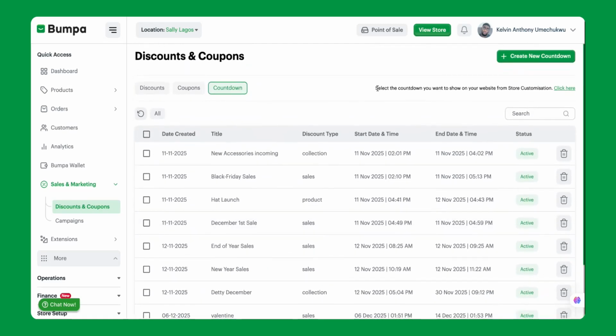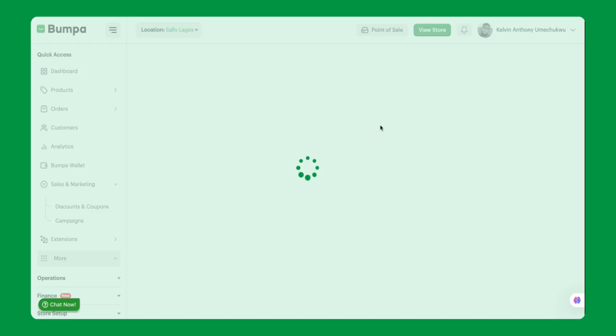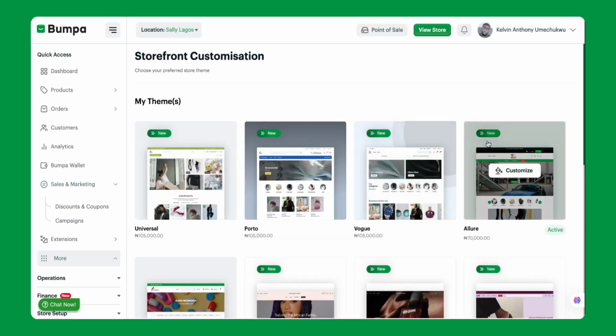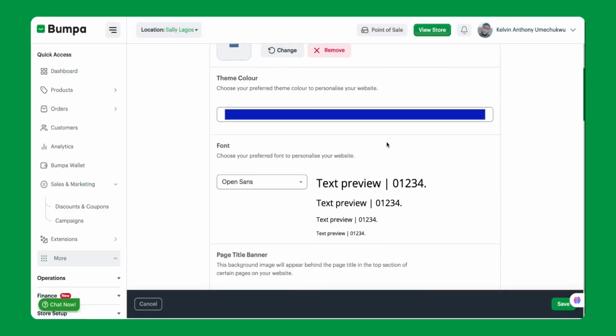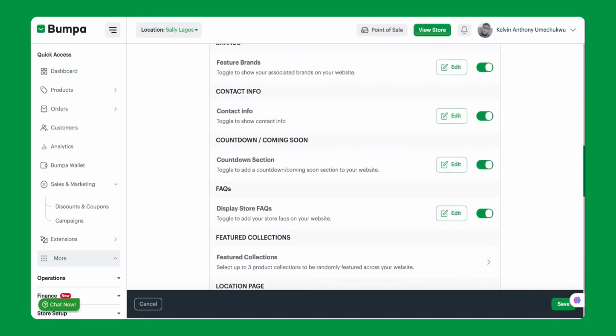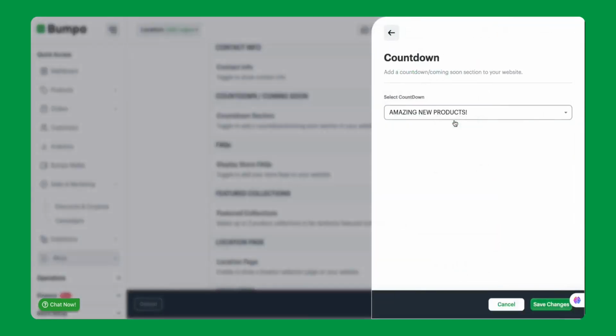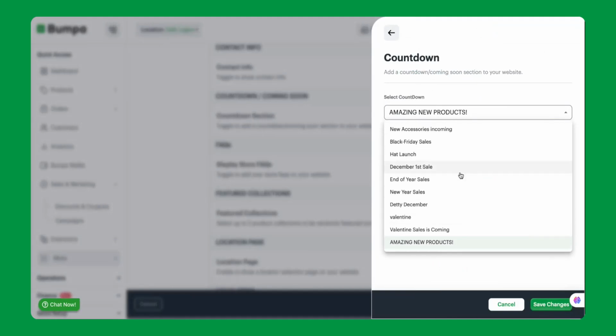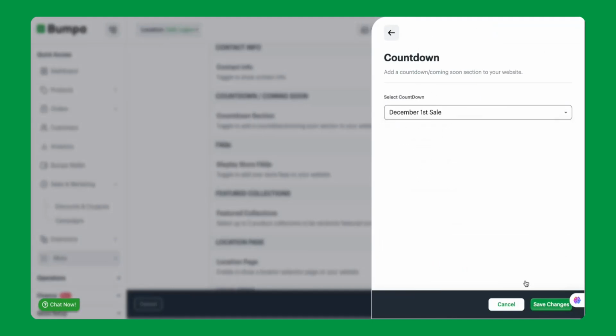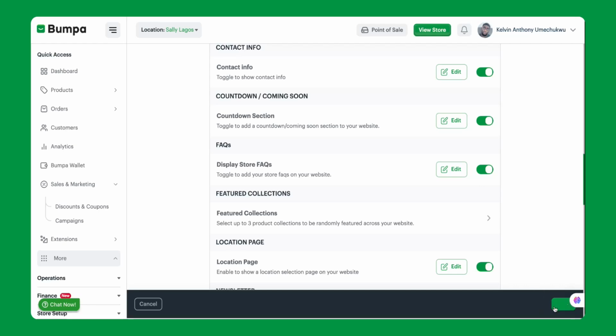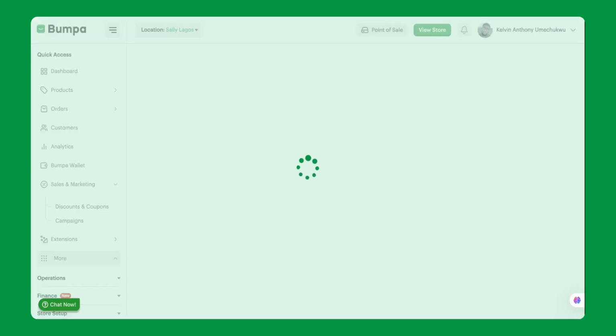If you click here, so here says select the countdown you want to show on your website from store customization. So once you click here, it takes you to store customization and you click on the theme that is currently active. Once you click on the theme that's currently active, scroll down to countdown / coming soon. Then click on the edit button. Here you have a drop down menu of all of the countdowns that you have so far, and you can just select the one that you want and save changes, and once you save here, it is immediately applied to your website.